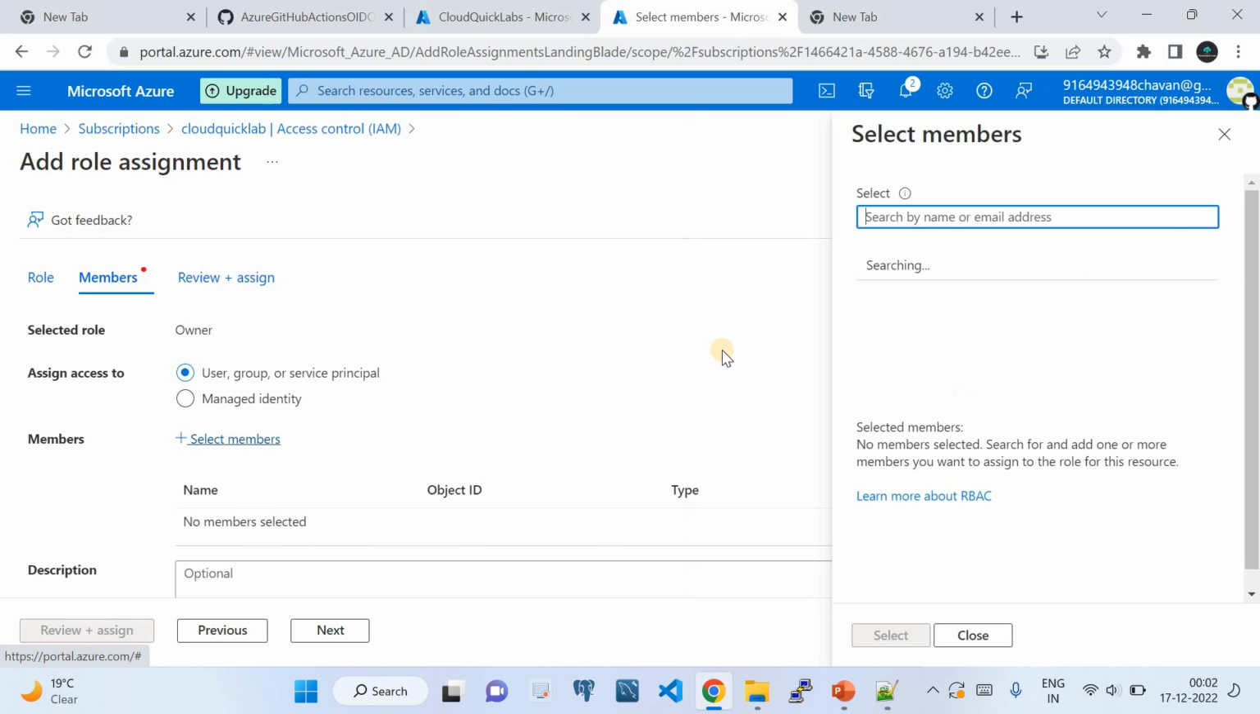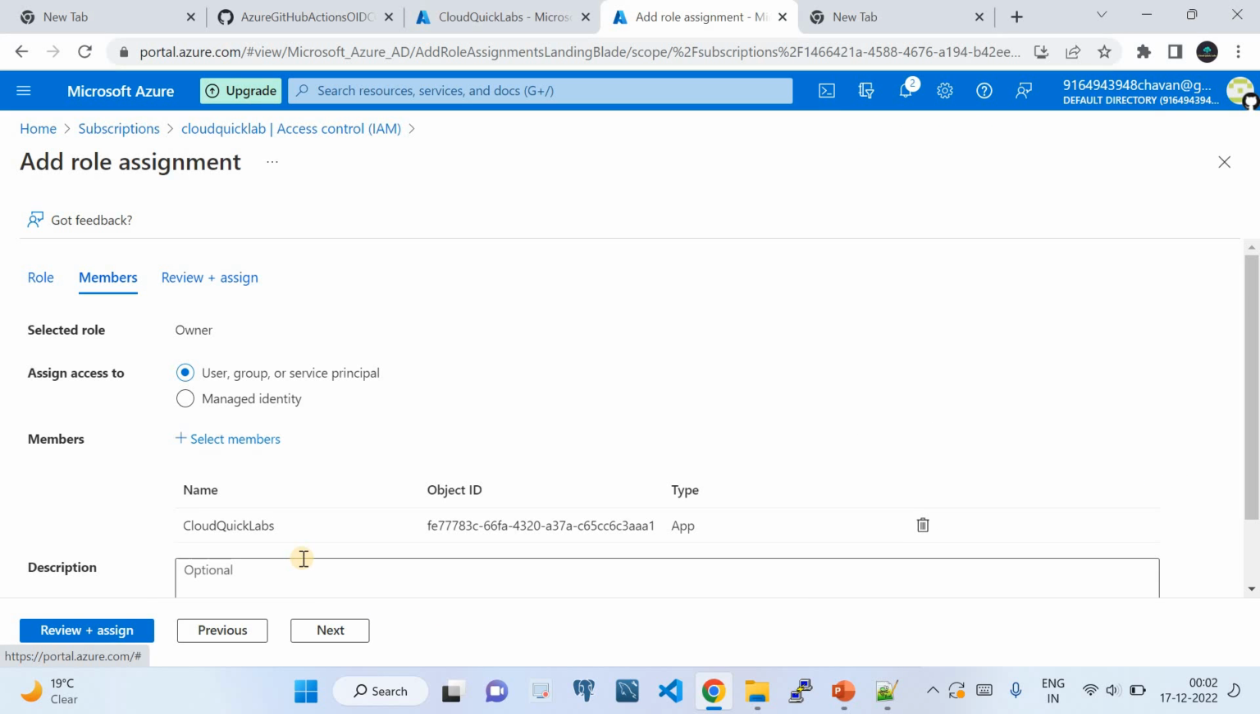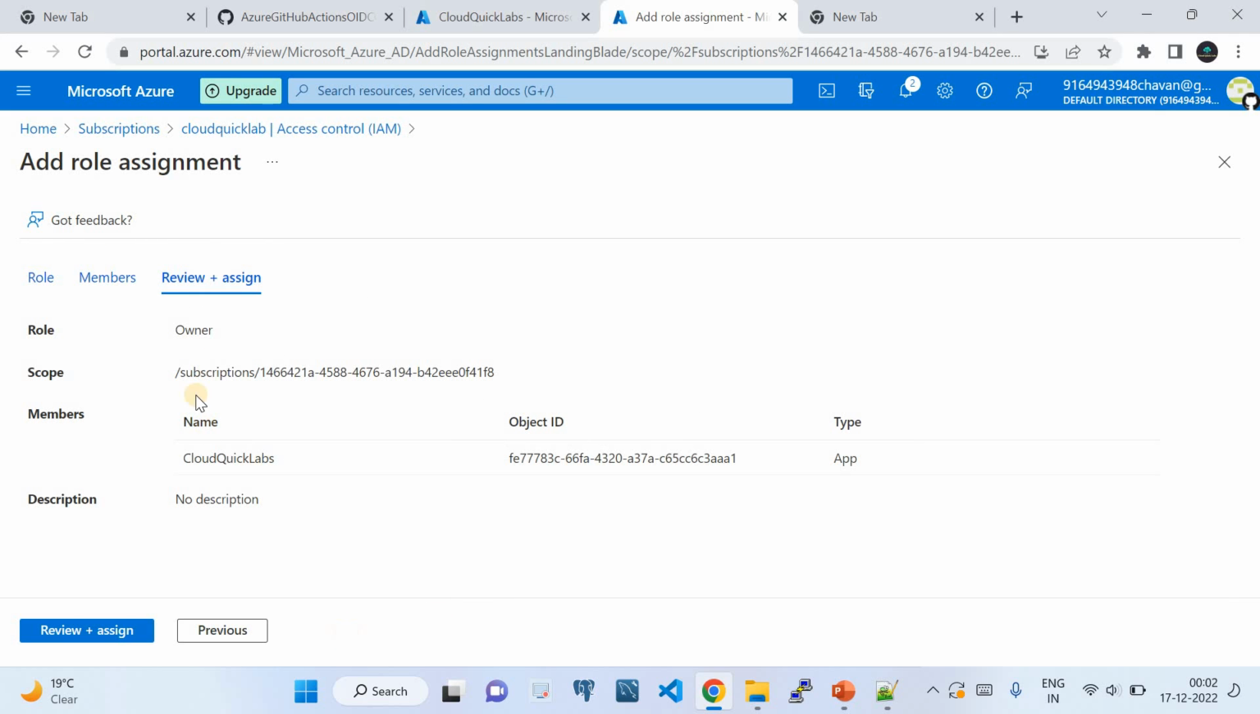You can click on the select button and search for the name, like cloudquicklabs. So this is the SPN being listed here. I'm going to select that SPN. So basically you are authorizing the SPN as owner of my account. Click on next, and then it comes to the summary page, review and assign.